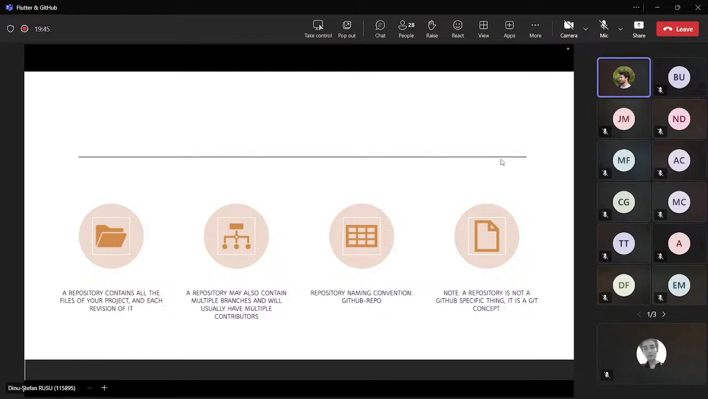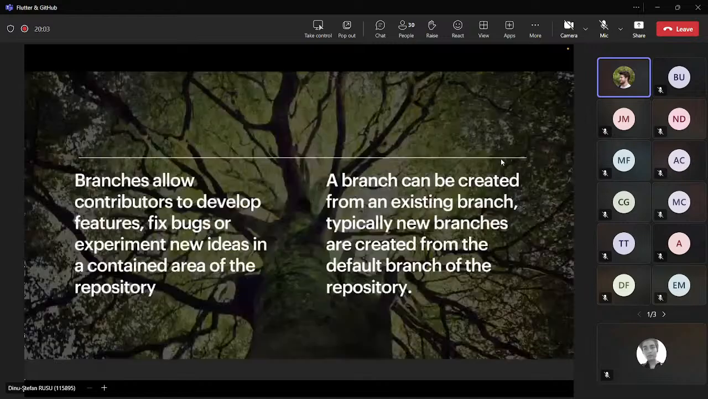So another thing that you need to keep in mind, repo is not a GitHub thing, it's a Git concept. The same goes for commits, branches, and so on. So GitHub is just a mirror of your local Git repo. It will be a little bit clearer when I switch to the browser view, and you will see those hands-on.